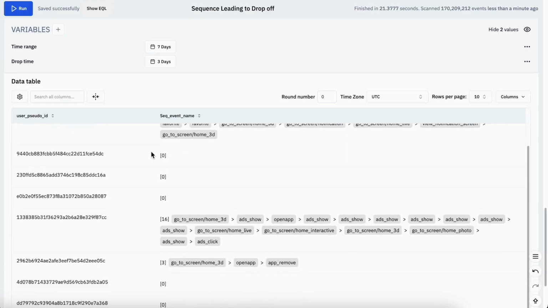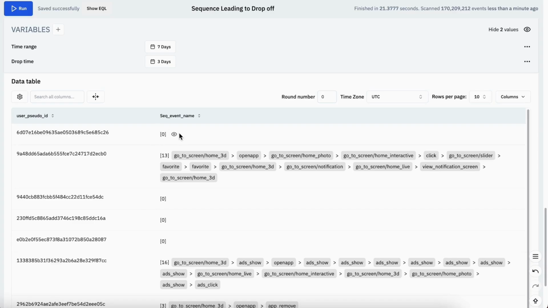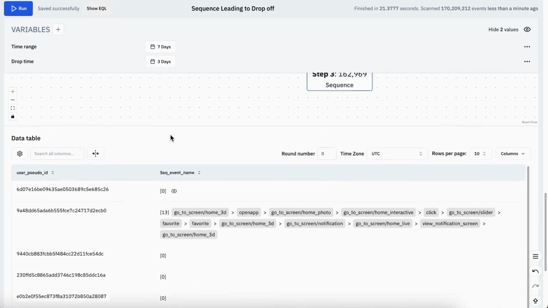You might also notice some blank sequences in the result. That means the system couldn't find any sequence that matched our configuration. In this case, the last 20 events that start with GoToScreen Home3D.